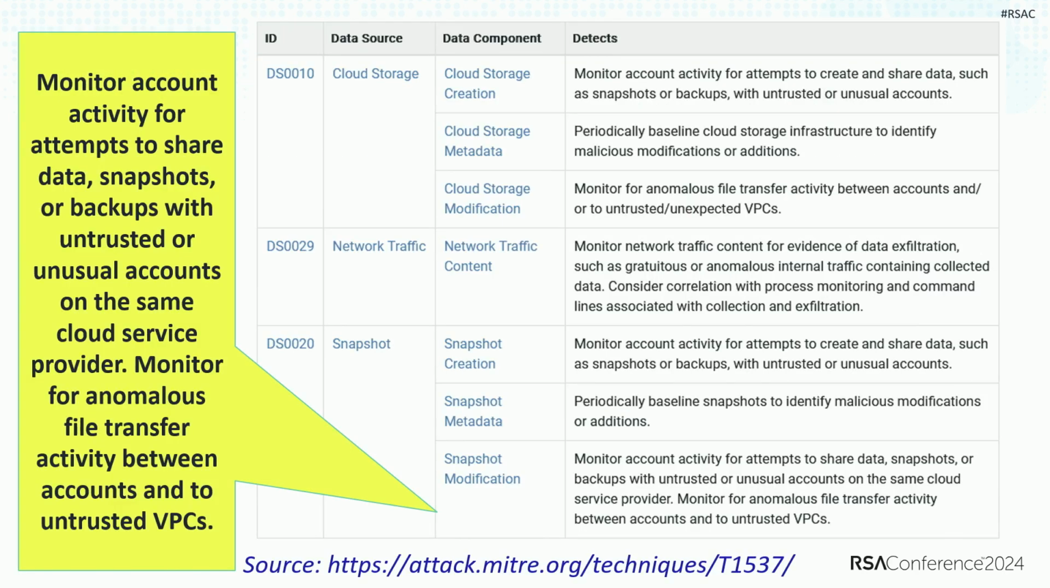So in terms of why anomaly detection, part of the reason is that this is a screenshot of a snippet of the attack matrix that contains a technique called snapshot modification that was added here after that snapshot incident. So there's actually a tactic and technique for the snapshot modification exfiltration vector. And you notice it says monitor for anomalous file transfer activity between accounts, which is more or less what we have to do.